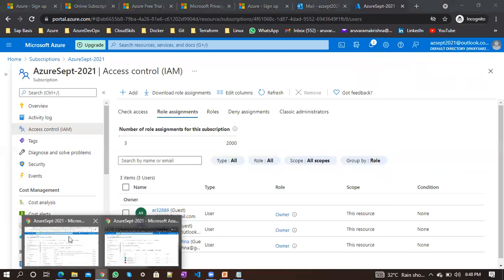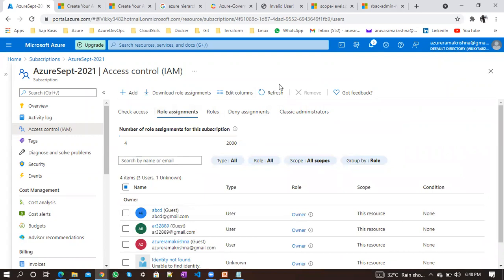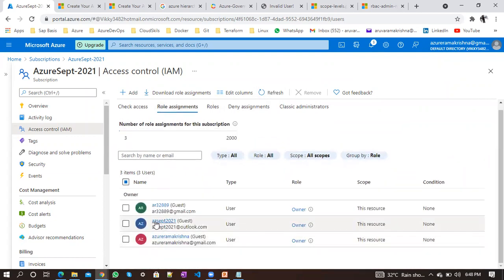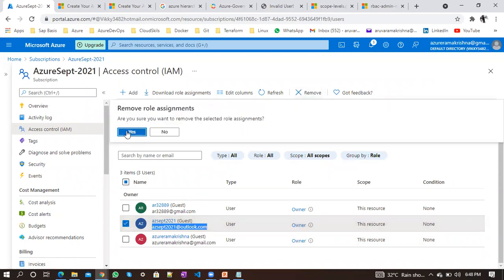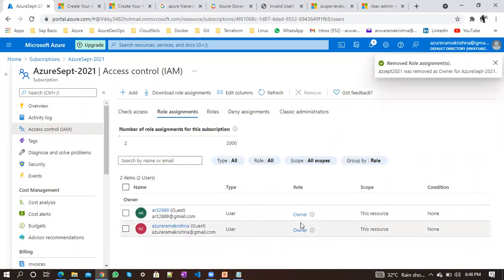I will go back to my previous account where I log in as Azure Ramakrishna, and here within the role assignment, let me do refresh. So within the role assignments, for the user account I have created just now, I will make him a contributor, not an owner. Let's select that account. Let me remove that. There is no mechanism to convert from owner to contributor. You have to remove him and add them back as a contributor. If you have both roles, whatever the highest privileges he has, that will be taken into consideration.